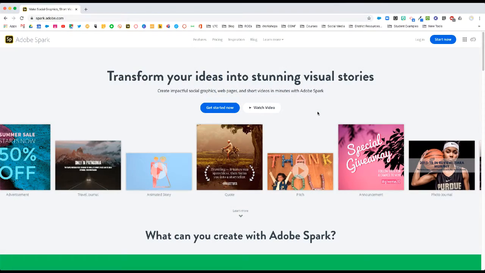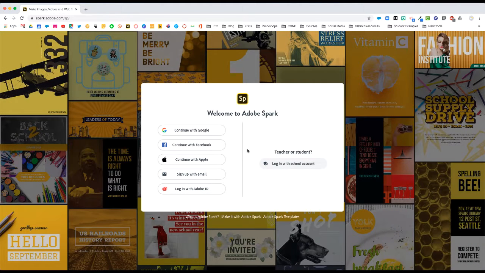So first things first, we've got to get to Adobe Spark. To do that, we're going to go to spark.adobe.com, and that's going to get you to the Adobe Spark webpage. When here, we simply go up first and we click Start Now if you've never logged in before, or Log In if you have. Then we get to our login page. And at this point, we're going to look to just continue with Google.